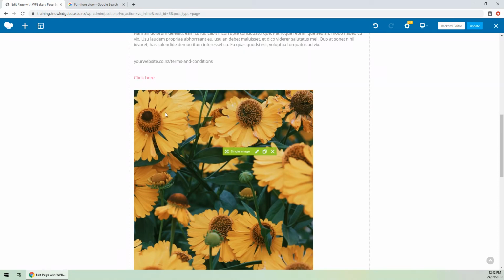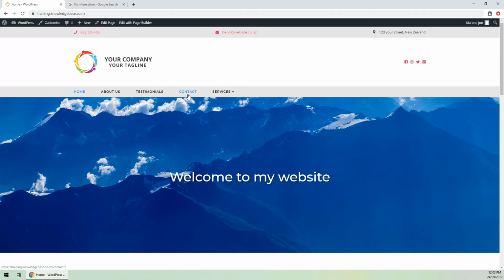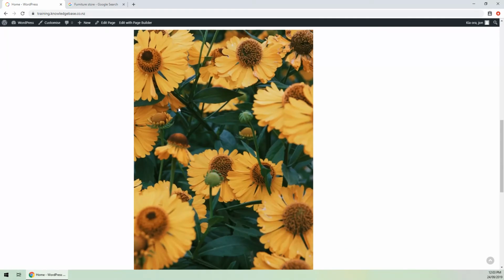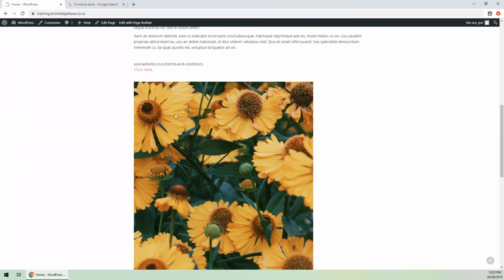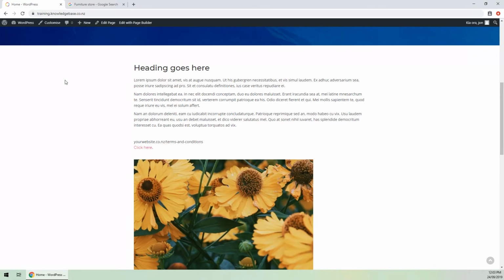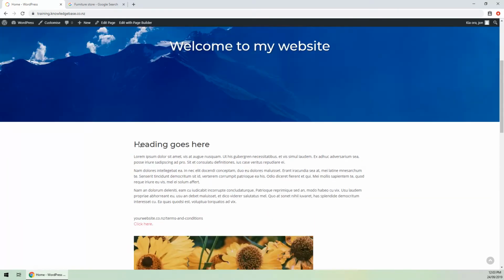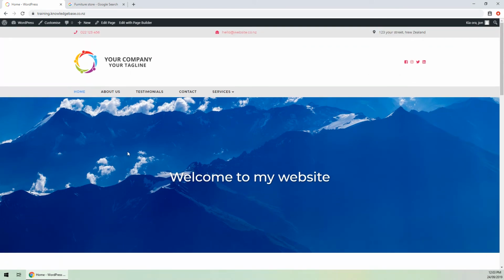And then if we view that in the front end, and you hover over this, you'll see that the title that we gave the image appears here. And then that will also be read by search engines. So that is an overview on the practical things you can do on your website.